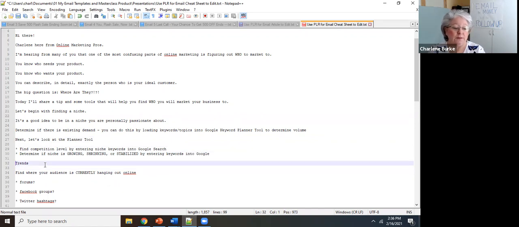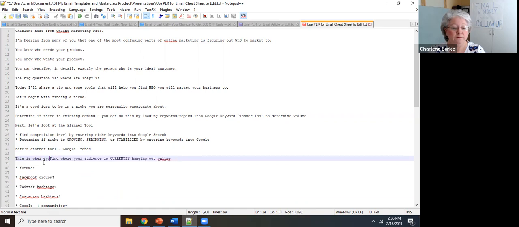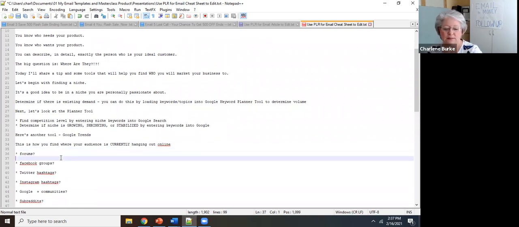Trends. Wait a second. Now I'm going into, here's another tool. I can't type, sorry about that. Google Trends. Again, because I'm writing an email, I want to make this a little more conversational. This is where you find, this is how you find where your audience is currently hanging out online. And then I'm just going to leave these.